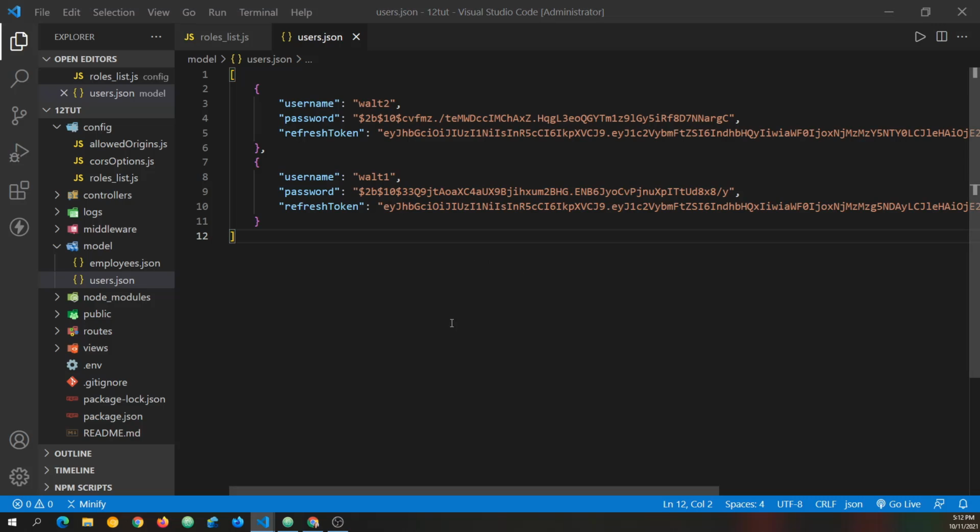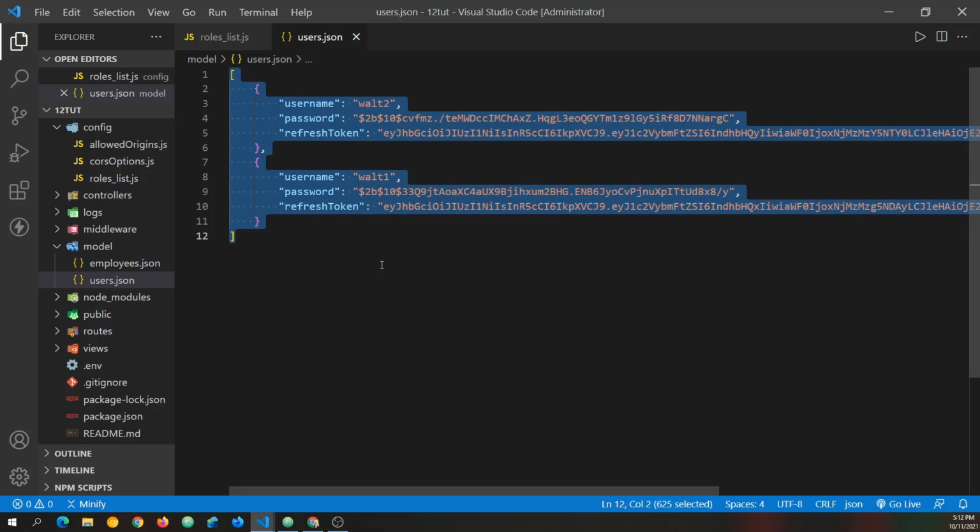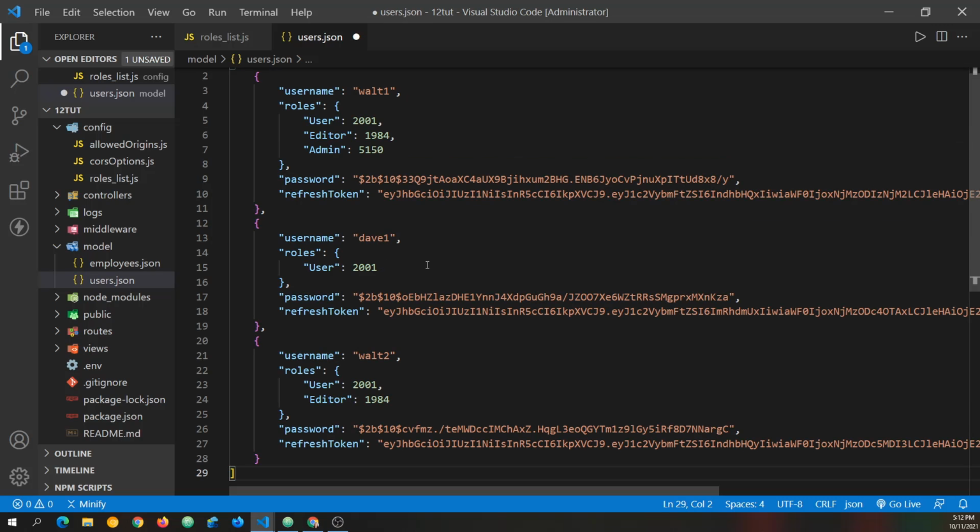Now this is what we had after the last tutorial. We have a username Walt1 and a username Walt2. They all have their own passwords, and of course we're tracking the refresh tokens. I'm going to copy in the file I've created. It adds one more user, and so you can copy this file out of the completed source code that I'm going to link to. There's a starter source code link and then a completed source code link.